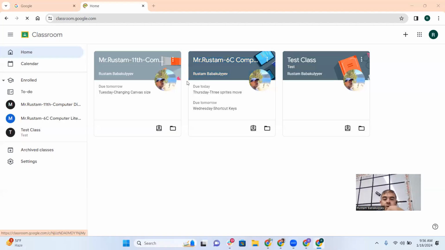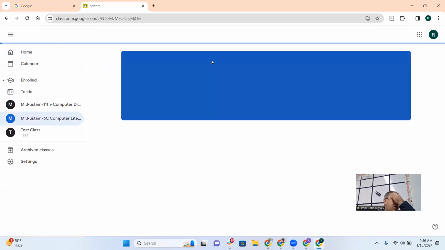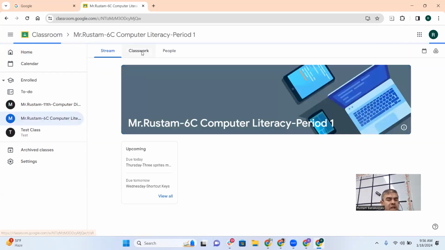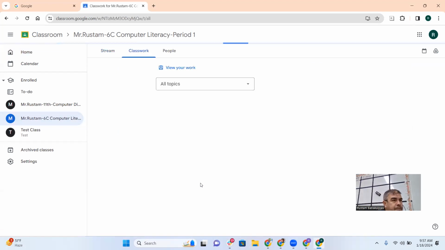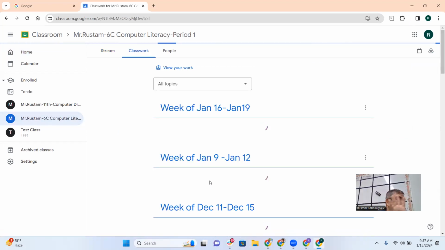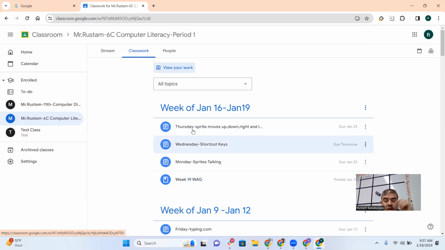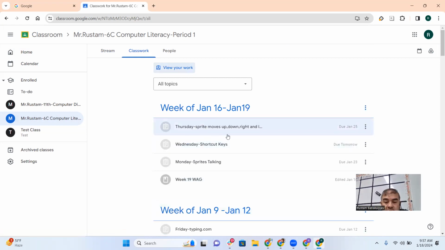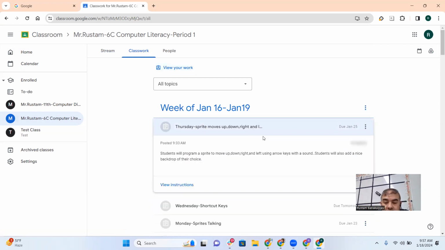So today we have a very easy assignment, guys. I'm taking it small step at a time, so you have a chance to really learn it well. So we're kind of going to repeat what we did before, like a couple of weeks ago, not yesterday. Okay. So today I posted an assignment called Sprite moves up, down, right, and left.